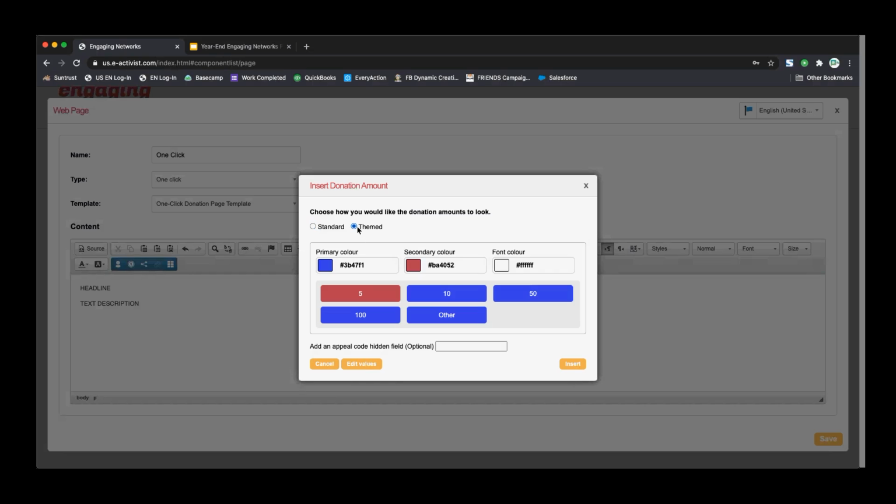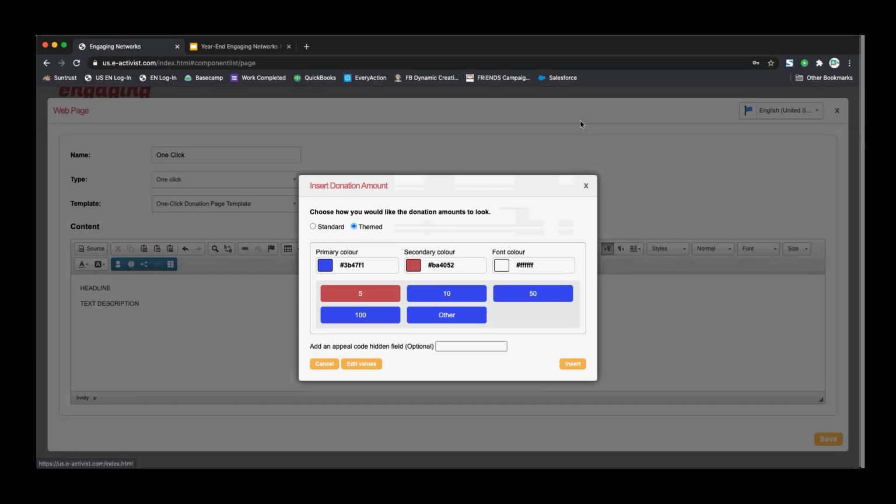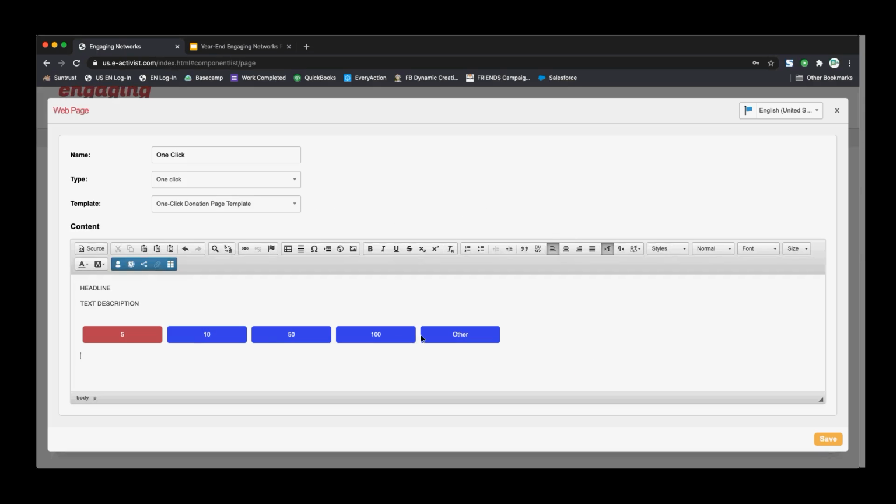You can have a standard ask string like this one where people just click a drop down or they check a radio box. But you can also do themes, so if you want to do some nice little buttons that they've pre-formatted for you, you can change the colors here. You'll see that the values are editable on this area, and that's kind of how it works. If I click Insert, there you go.